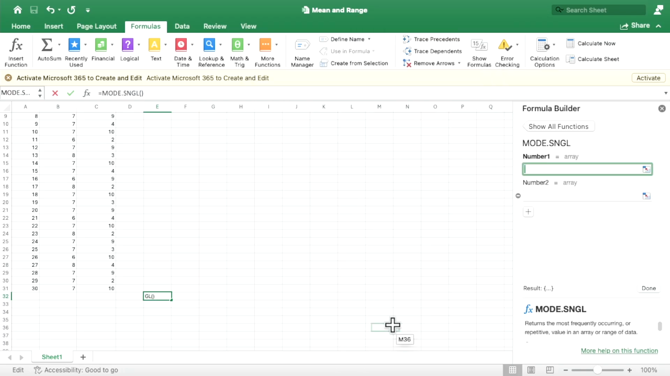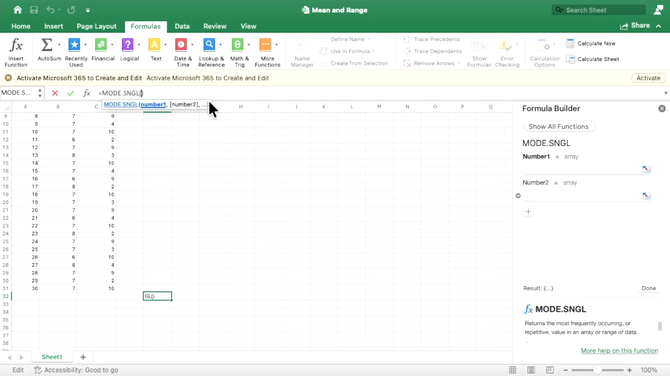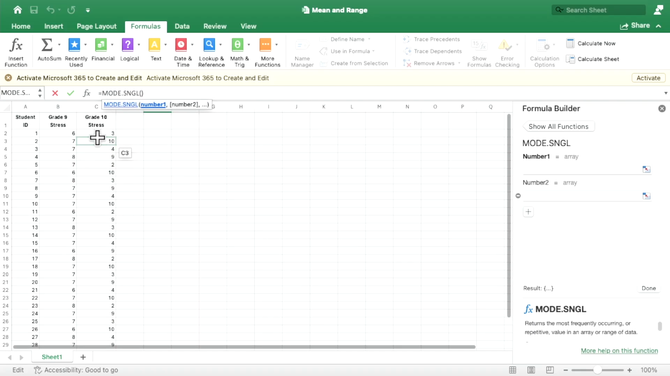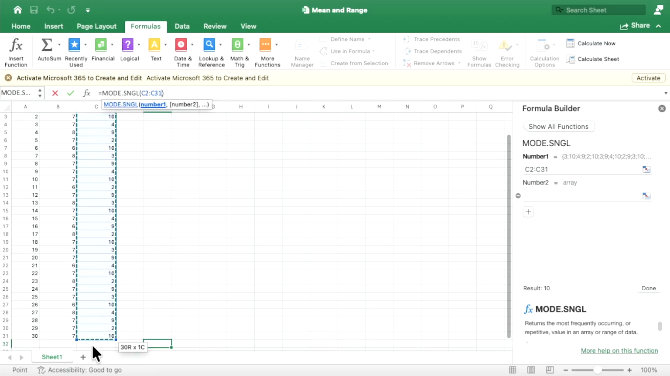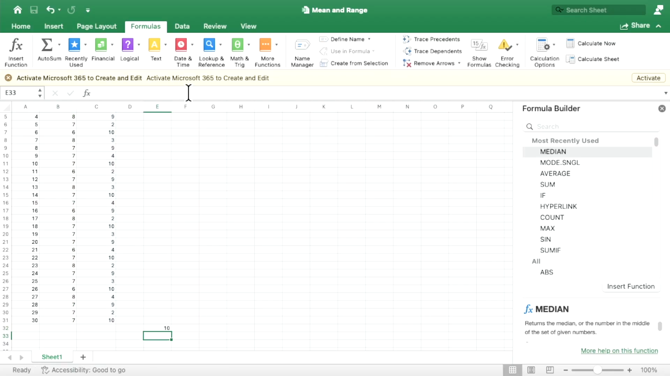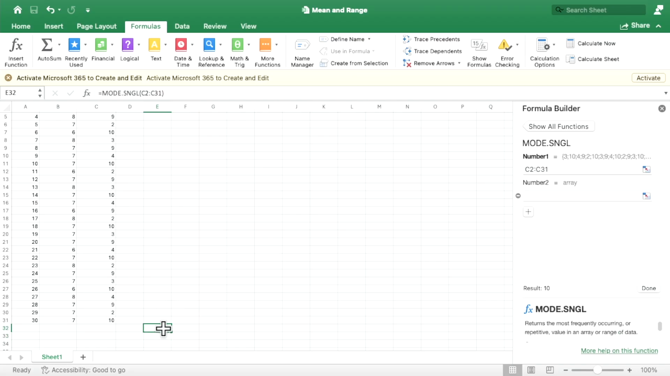That's what you select. And as you select, you get the formula here: mode is equal to MODE.SNGL, and then you get the bracket. Now in the bracket, you want to select all the values here. And you got all the values. Now I put my cursor outside the bracket and hit enter. You see, we got the value 10. Now 10 is the mode.